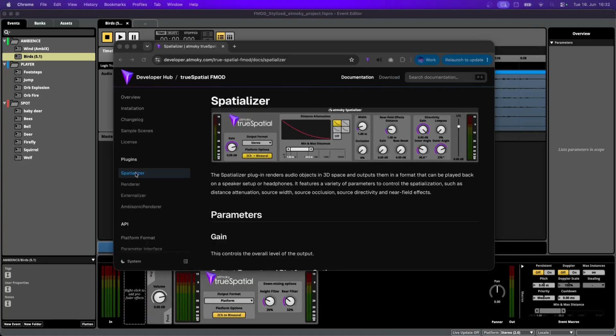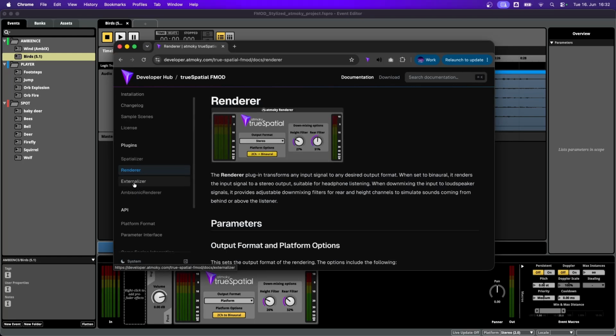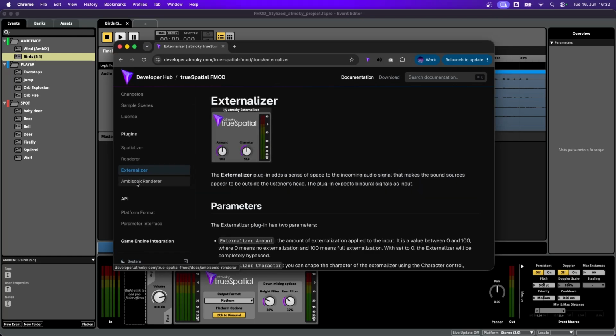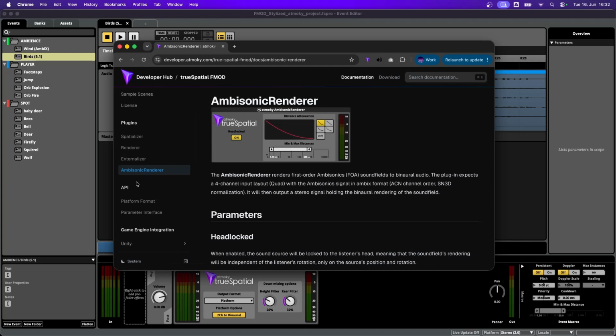With atmoky trueSpatial for FMOD, you have total control over the spatial performance of your mix. You aren't just panning sounds, you're building a physical acoustic environment.